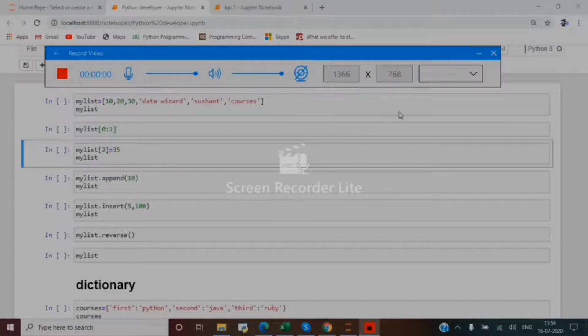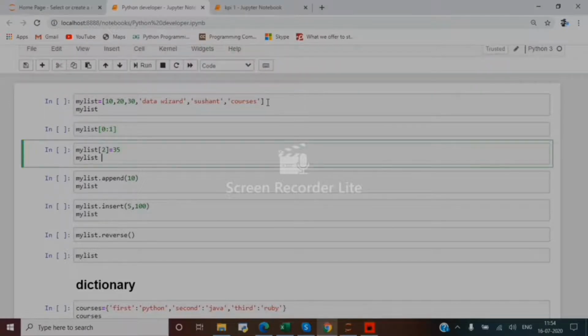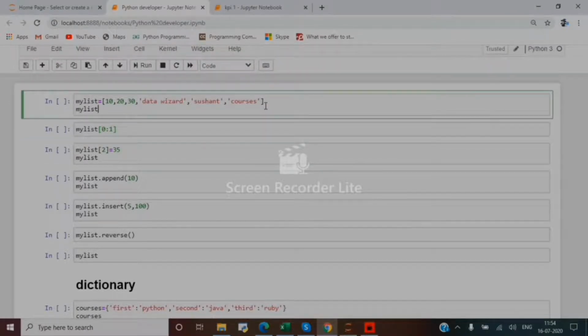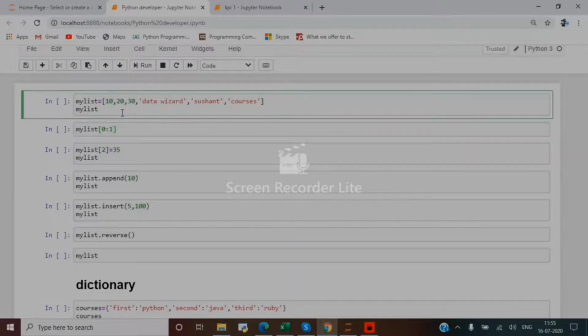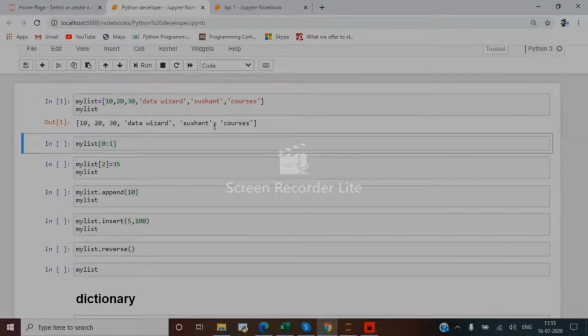So the theory part is completed and we have to go ahead with our system, and in this we'll use a Jupyter notebook. I'll explain each and every function of the list as much as I can in this video and later videos. For example, my list has the elements 10, 20, 30, data wizard, Sushant and courses. What we have to do over here is print the list. So simply we can assign my list to these elements and run it. You can see this is the output that we get.